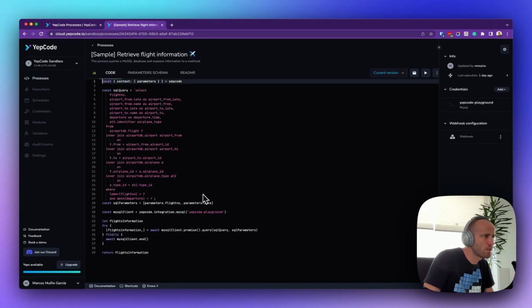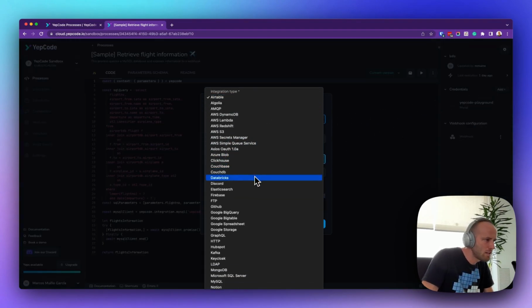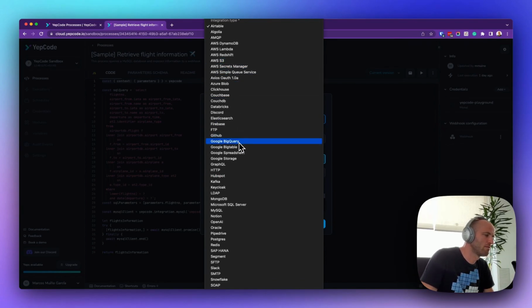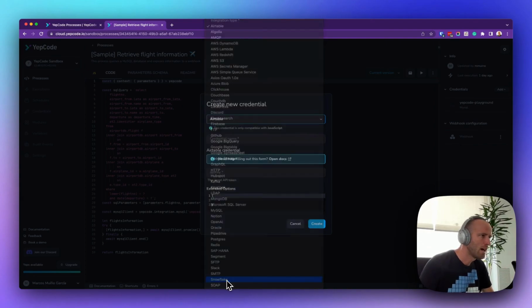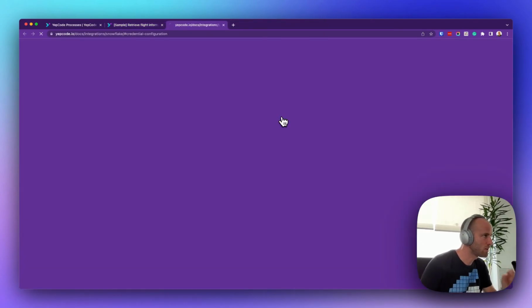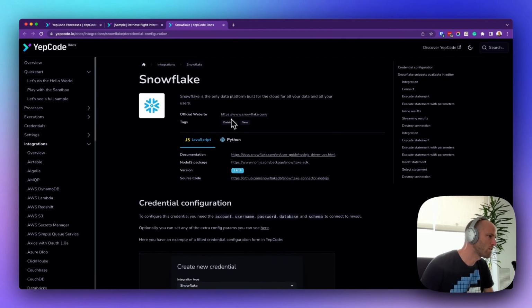But for example, in this other process, we have one MySQL credential here, and we could add any other integration from the ones supported: AWS, Google Cloud, Oracle, Postgres, MySQL, SMTP to send mails, Snowflake. And how do the integrations work in YepCode? This is our docs. We have awesome documentation.